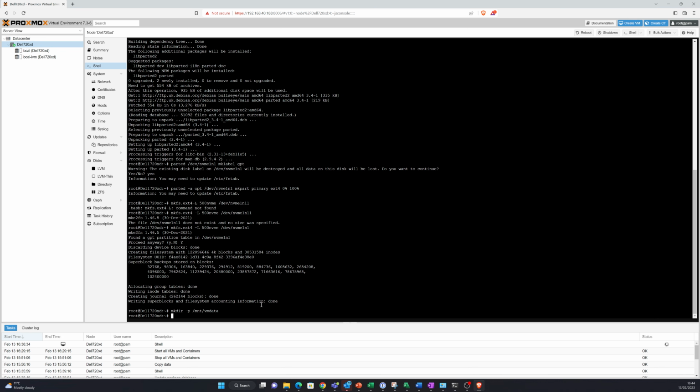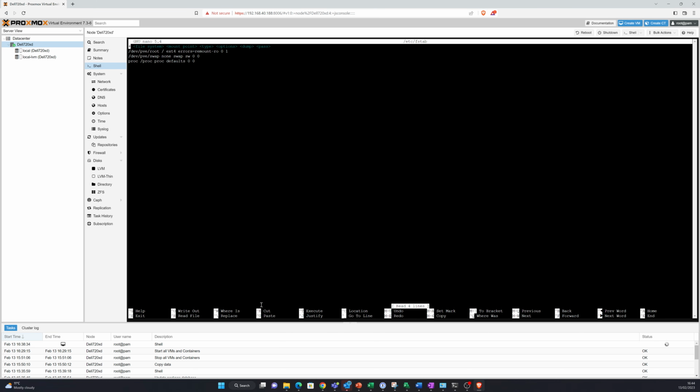add a bit in there to make it auto mount. So what we will do, we're just going to add a line. So let's go into nano /etc/fstab. It's not ECT, it's ETC. And we'll add the following line at the bottom.